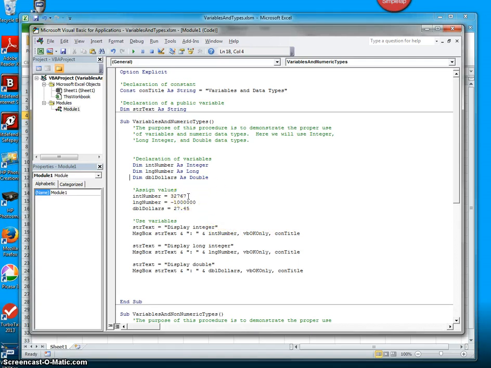So I think you recall that integers can have a number as high as positive 32,767. That's 1/2 of 2 to the 16th. Let's make that an 8. And on the long, because this is a long integer, that's what it's called, let's get cute and put some pennies on there. All right, let's see what happens now.